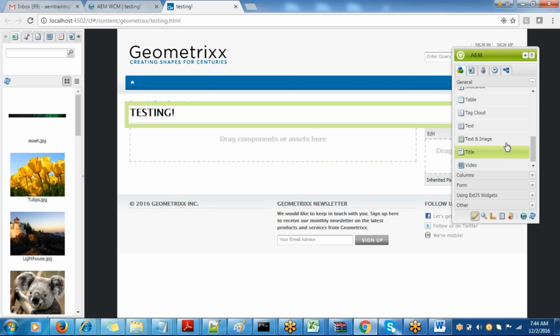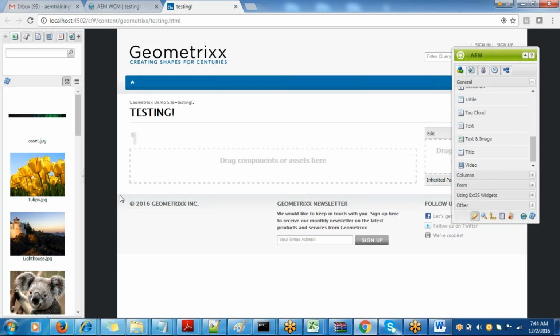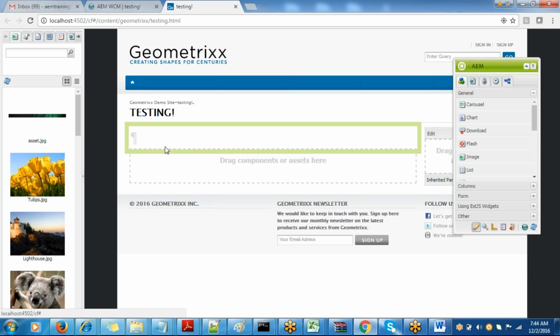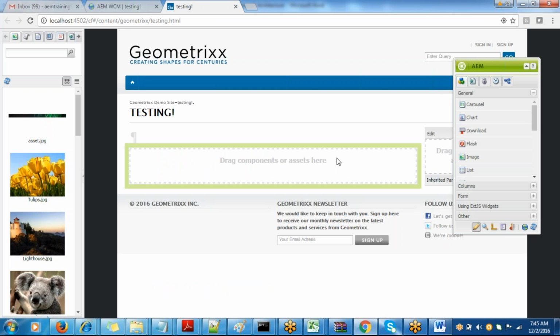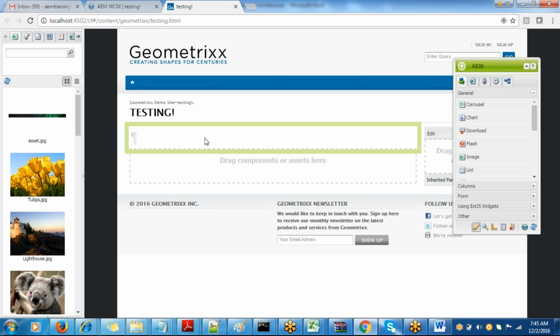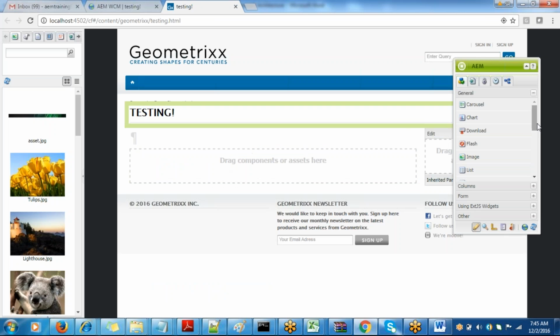Now if I want to drop a component, let's say I want to add a text here, and just below this text I want to add an image. Whatever I added here is called the components. So the author creates the content for my website using the reusable components. Whatever I dragged here is a text component. Just below this component I can drop another component.